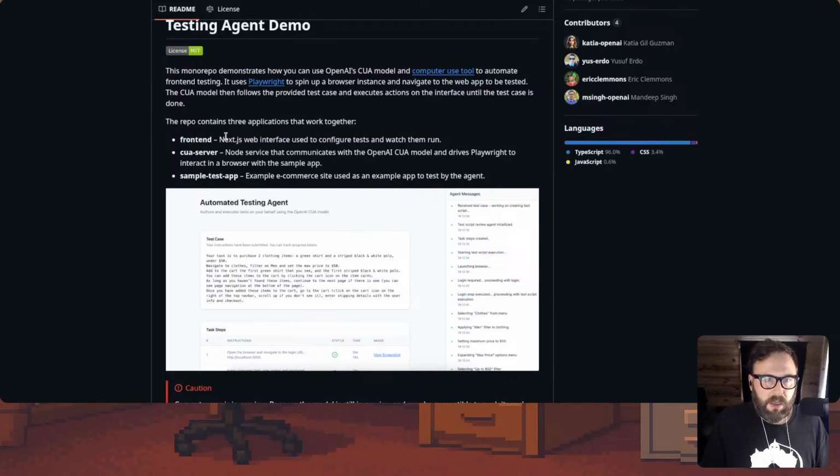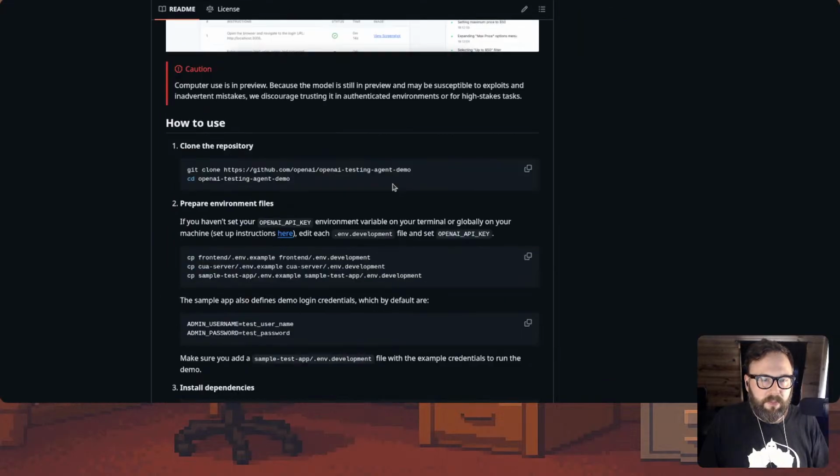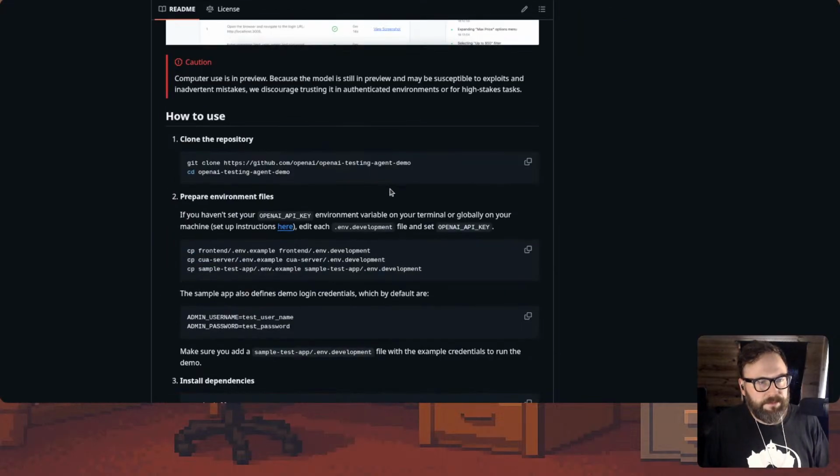But again, it contains a couple things. The front end, that's the web interface to configure tests and watch them run. There's a CUA server, a node service that communicates with the OpenAI CUA model and drives Playwright to interact in a browser with the sample app, which in our case would likely be Twitch, because it's fun to test Twitch with robots and automated tools. It's so fun. And it comes with this example e-commerce site, but I probably wouldn't demo that. I would probably just demo testing real sites.